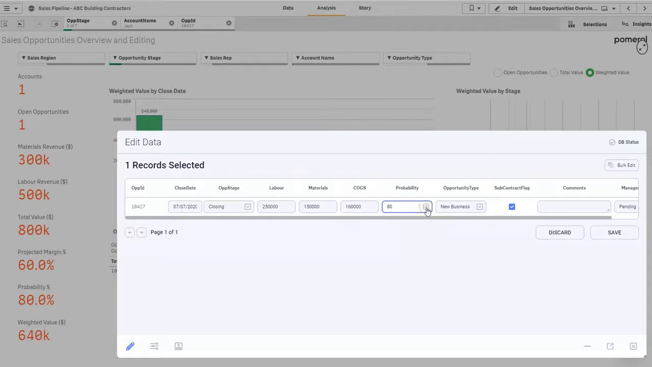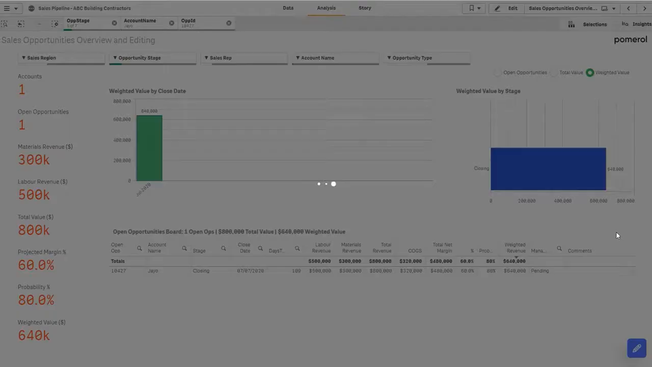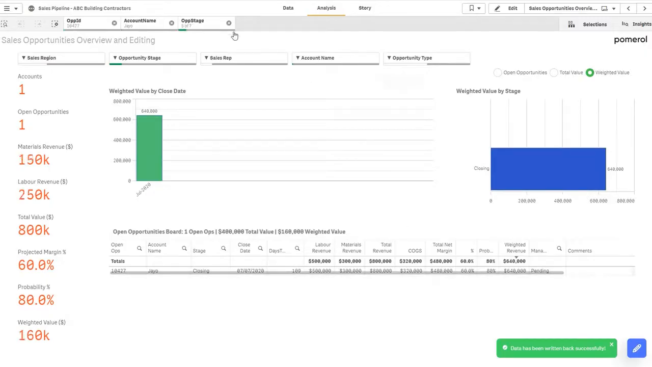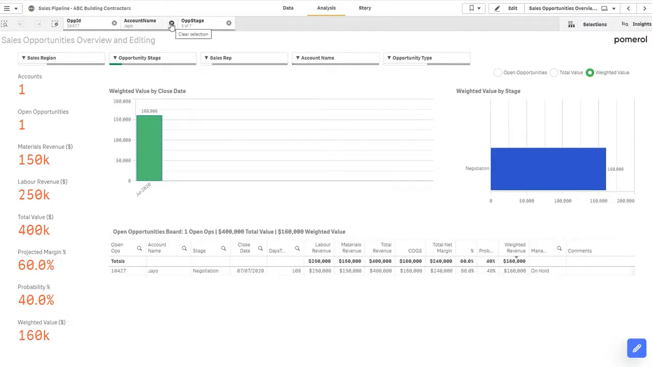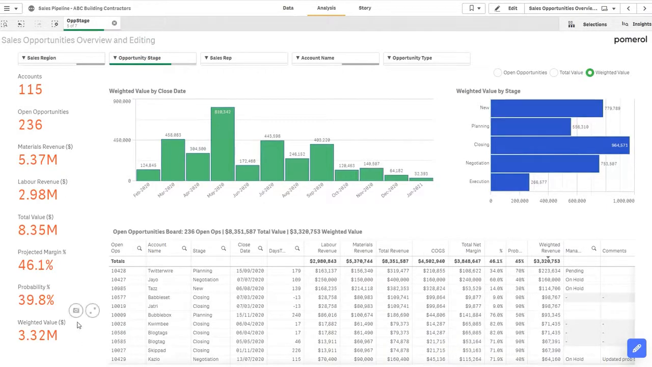Now, I also need to reduce the probability down to 40%, and I need to change the stage from closing back to negotiation. Now, we can also change the status of this project, and maybe we'll put this on hold, for example. I can hit save. My edits are pushed back to my SQL database. It's loaded back into my data model in real time, and then clearing these filters on this specific project, I can see the impact this has had against my overall weighted value or weighted revenue.